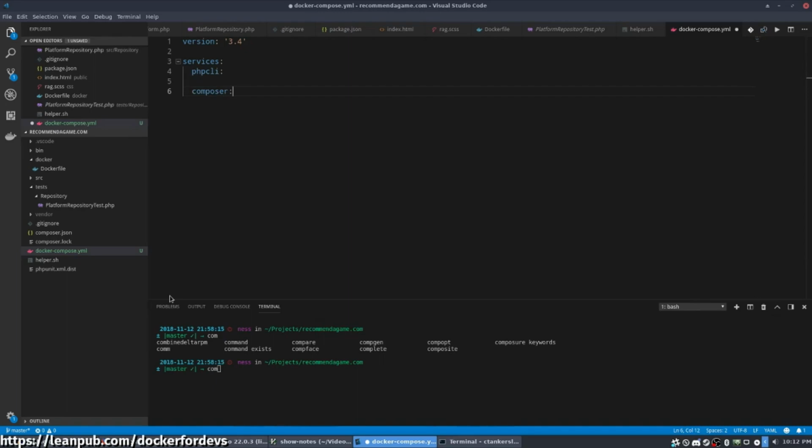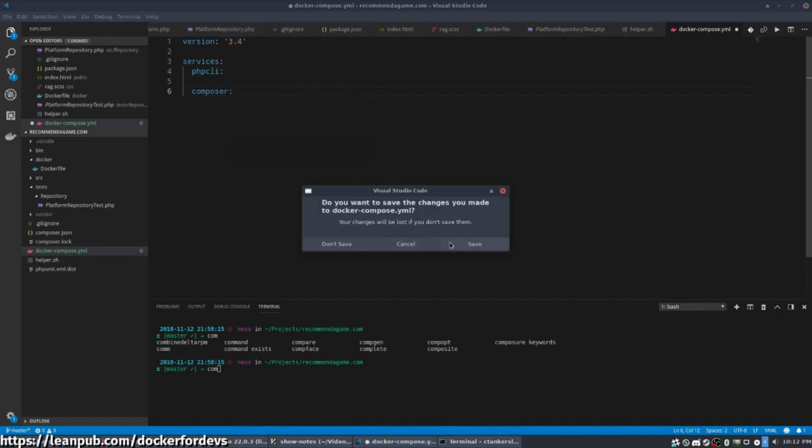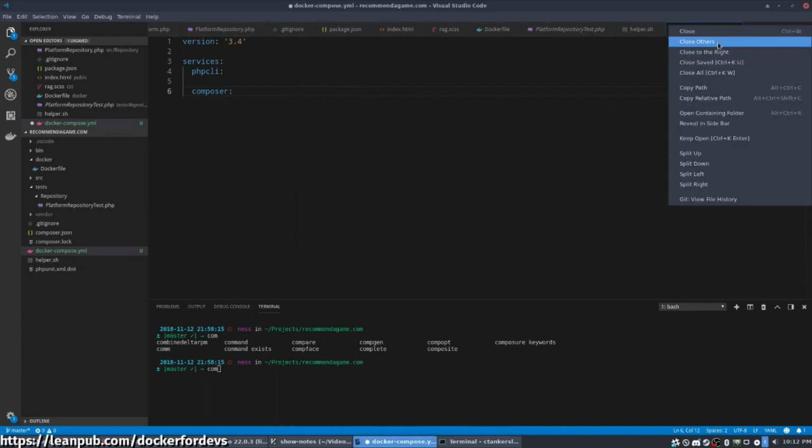Now, I'm going to call the one service PHP CLI just because that way, if we have other command lines, which once we get into asset pipelining, we probably will, we don't have to keep everything in that same naming convention, because we'll just call composer. But PHP CLI lets us know that this is the container that's specifically designed for PHP CLI. So I'm going to close out everything but this one.